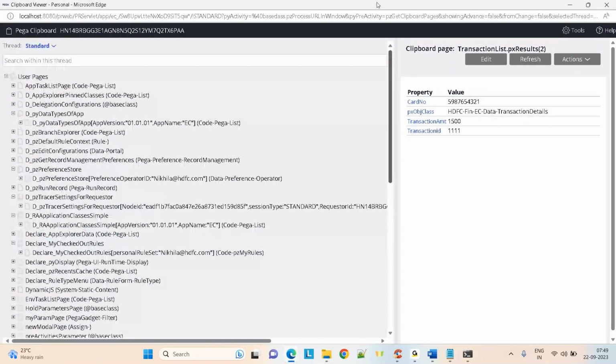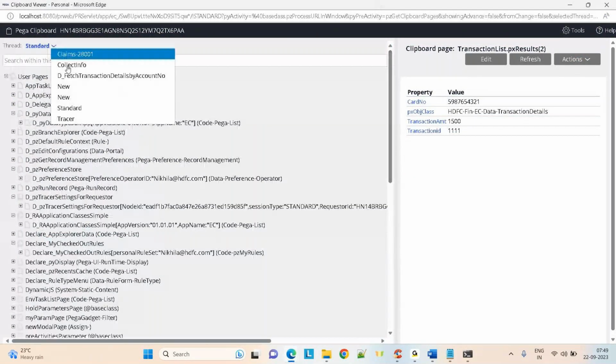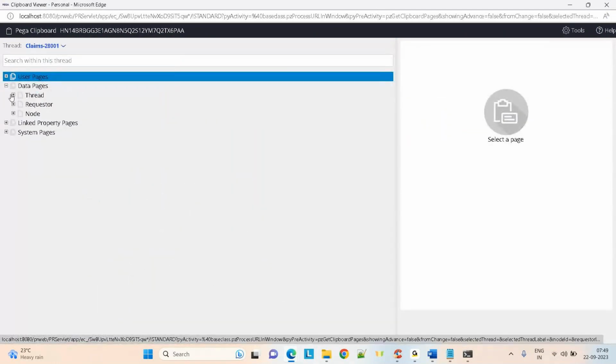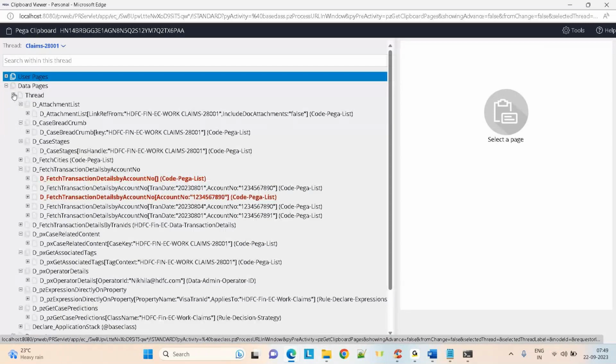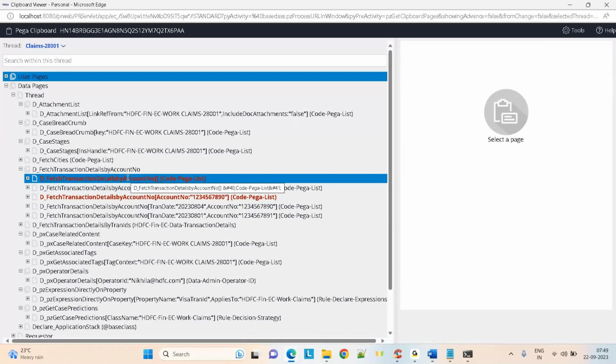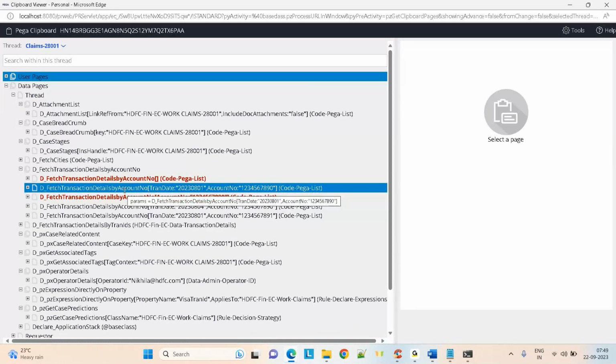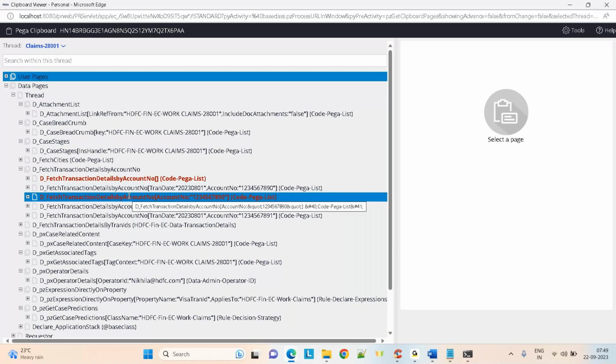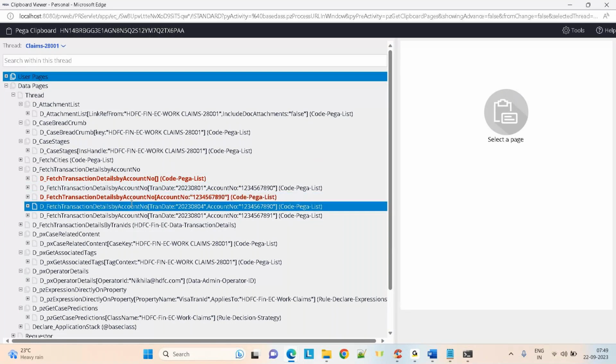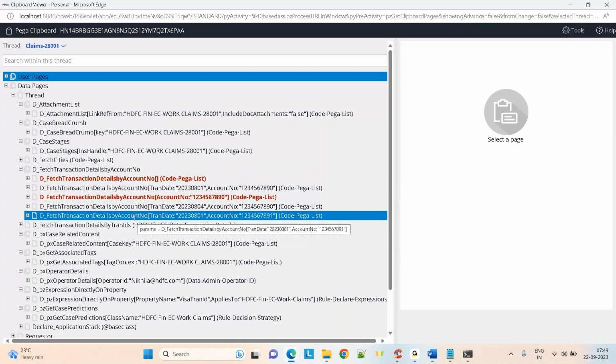You go to the work object thread, data pages, thread level. Do you see this? This doesn't have an account number. This has account number ending with 01 and 90. This is only account number, no transaction date. So like this, different combinations. That's the reason they are maintaining it. Otherwise, they'll not maintain for the same combination.